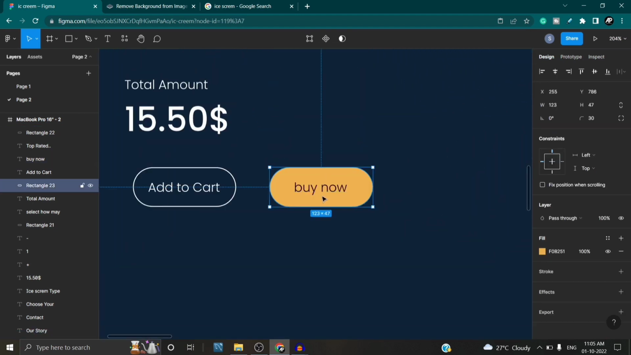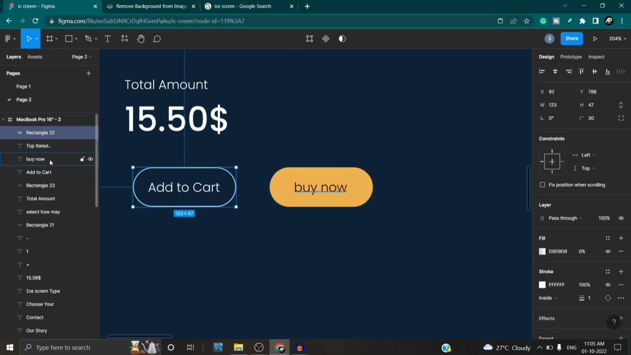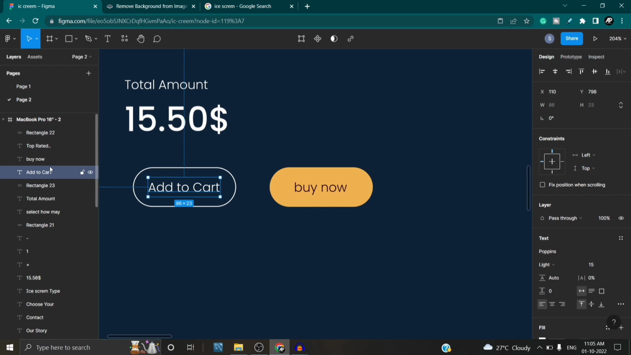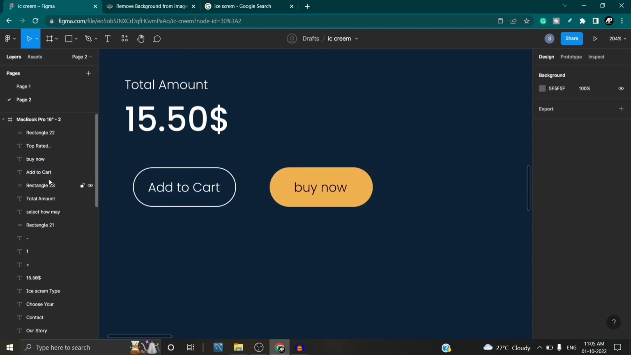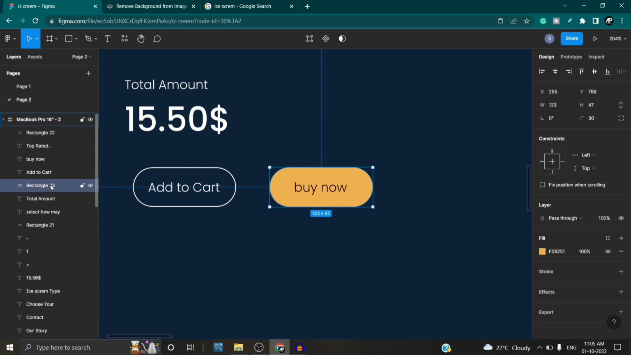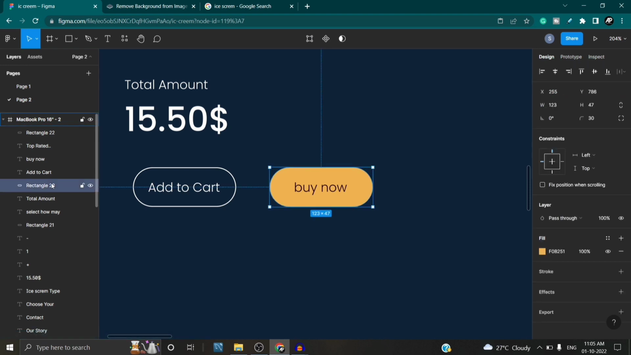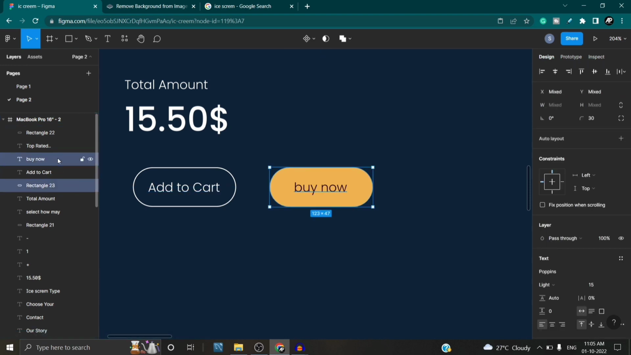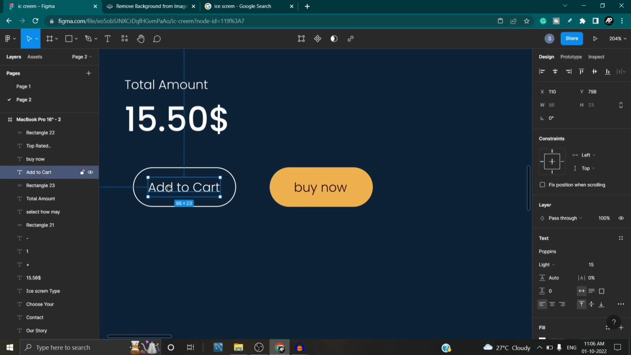Just make sure you align them. Let's select these two elements, buy now and top rectangular. So rectangular to this will be, okay, this one. Okay, these two selected. Now again I'm gonna use this one here, so this will center them, and now they are centered.